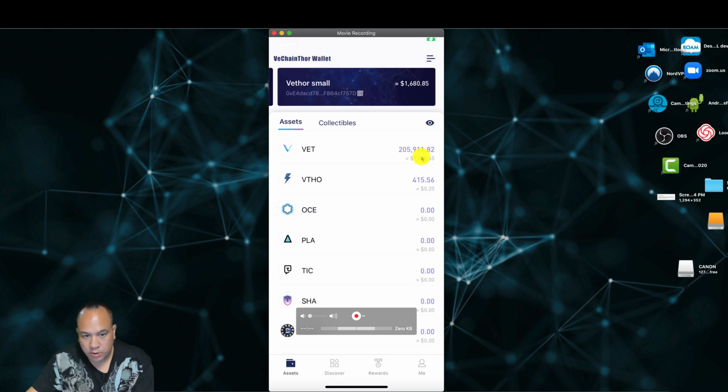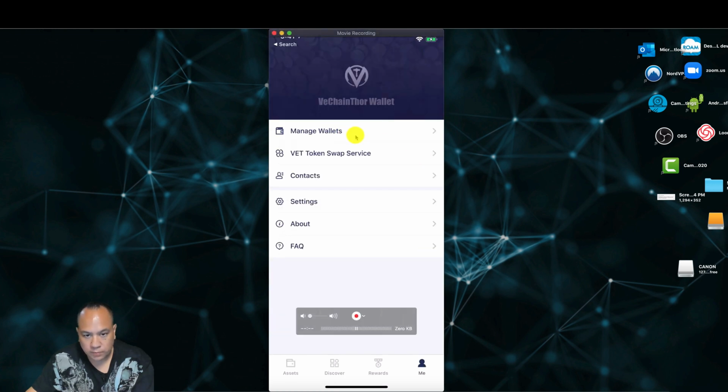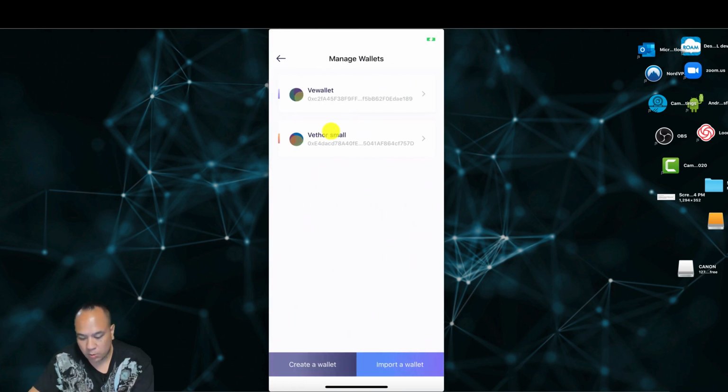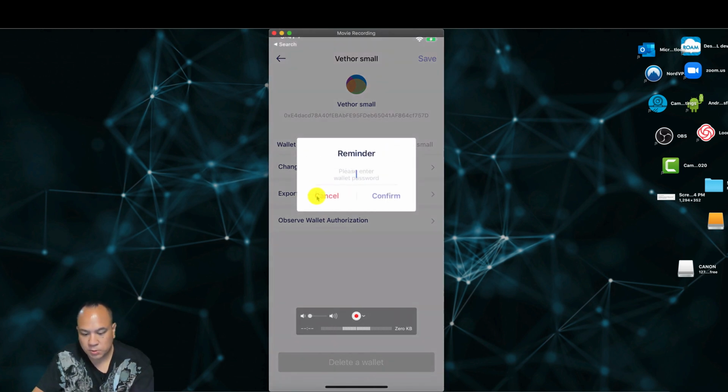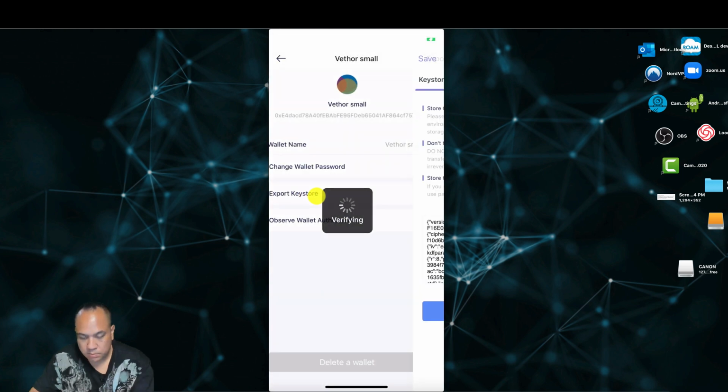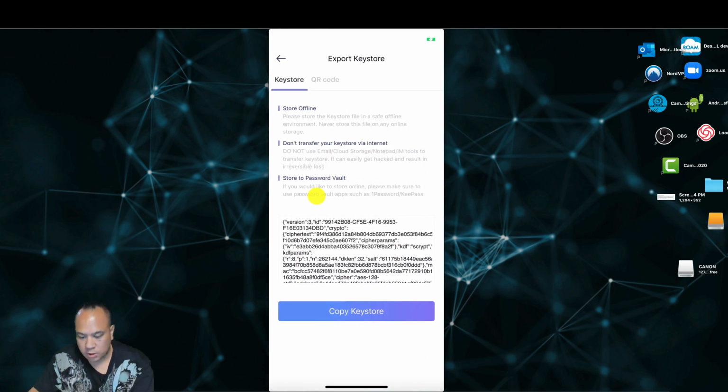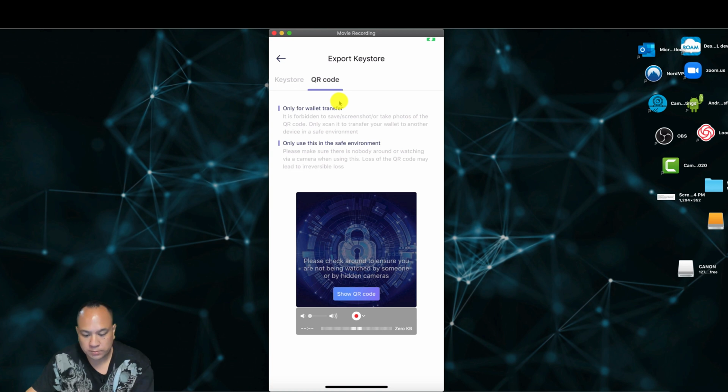Now you go to me. This is on my old phone. So I go to manage wallets. Now I want to export my wallet out. The last characters are 7D. Go to 7D. Now you want to export keystore. Now you put in your password. Now we're going to show the QR code on the old phone. So you show it.